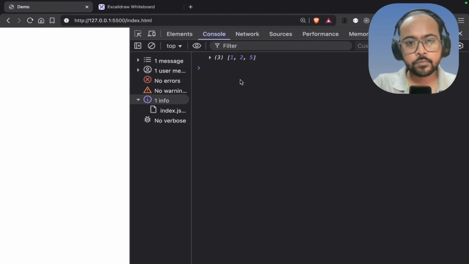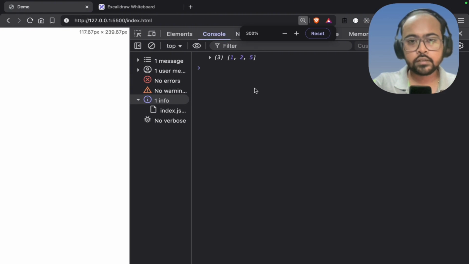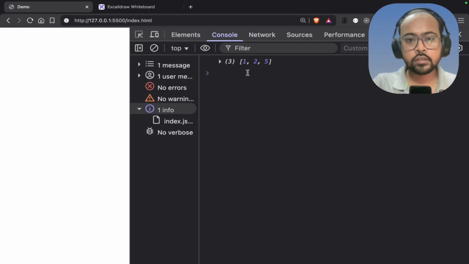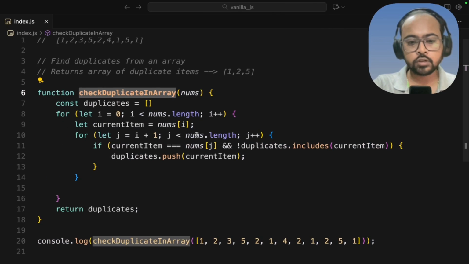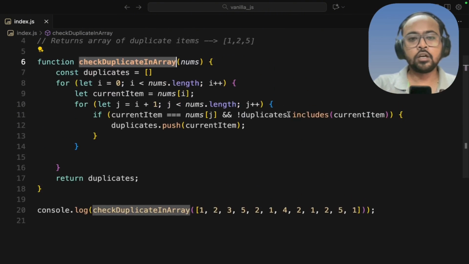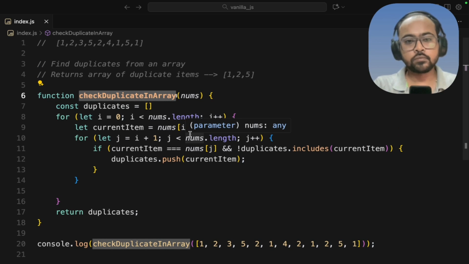If we refresh the screen, you can see we are getting this output. It gives us all the elements which are duplicates in the array. If you look carefully, you can see 1, 2 and 5. These are the elements which appear more than one time in that array. So this is how you can write the logic.